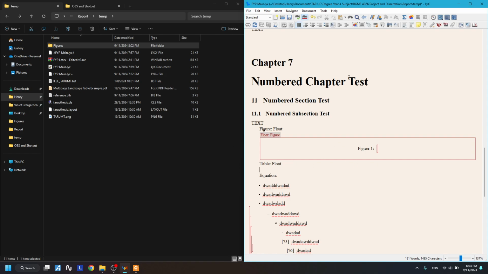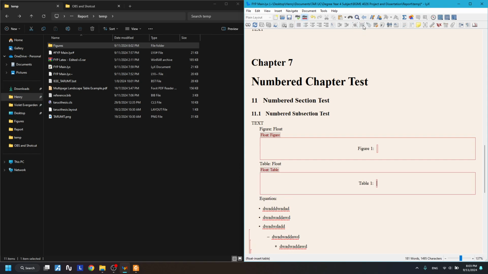For table, it's also the same, which is just on the side of the figure float: insert table float. Here we go. So this is the figure float, this is the table float. Basically, this comes with your figure labeling and table labeling formatting as well. For equation, there's no float for you to add, so I'm going to skip that float part for now.